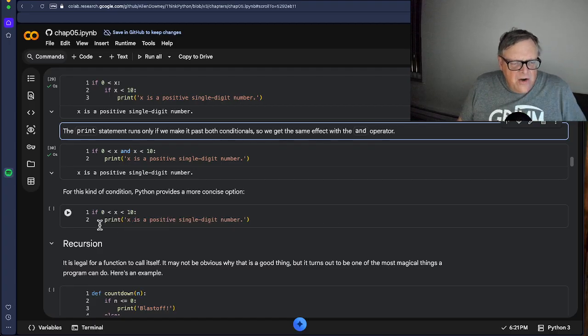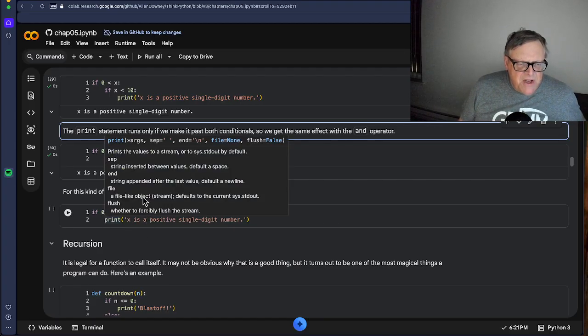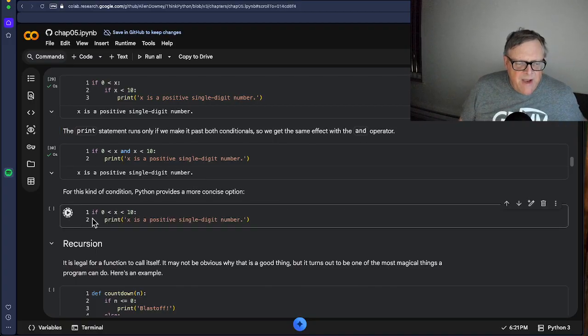Anyway, here's another option. If x is greater than 0 but less than 10, you can write it in a simpler way. That's not too bad.